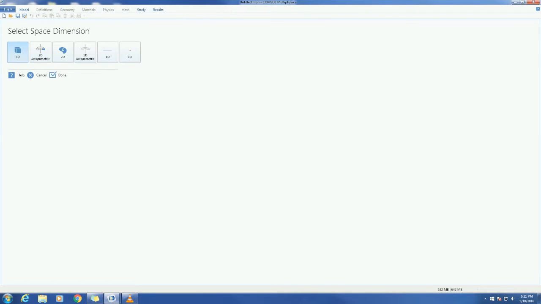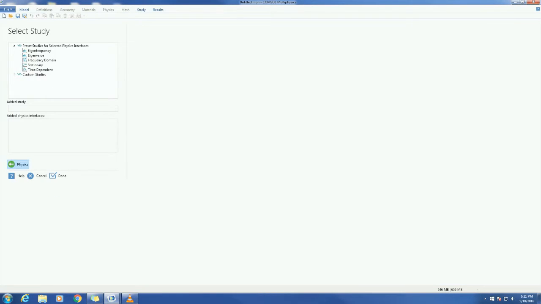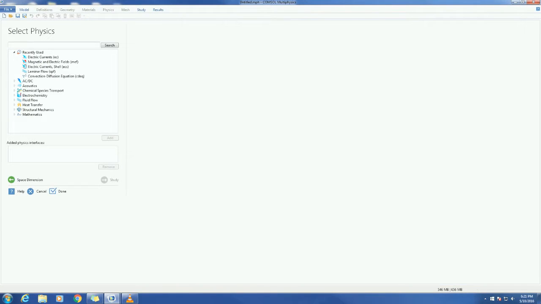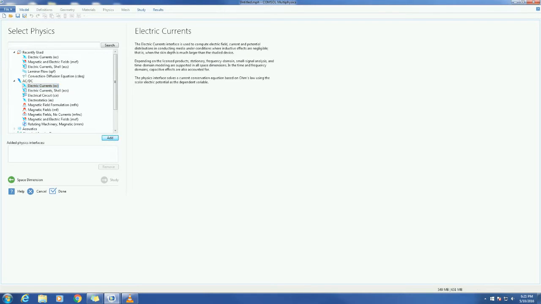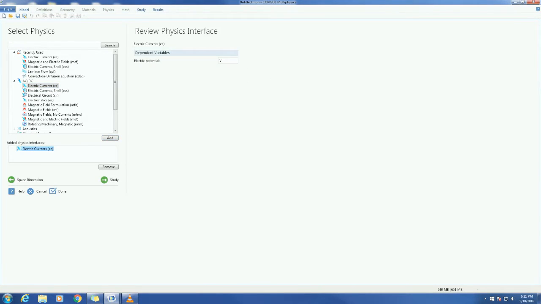In model wizard you can see there are 3D, 2D axisymmetric, 2D, 1D axisymmetric, 1D and 0D models. Here I am going to show you how to do the simulations in 2D. Therefore, I am clicking 2D. When you click 2D, you will get the select physics module. Here I am going to do the analysis of electric field and voltage. Therefore, I am going to go to AC/DC physics and select electric currents and click add button. When you click add button, the electric currents will come here.